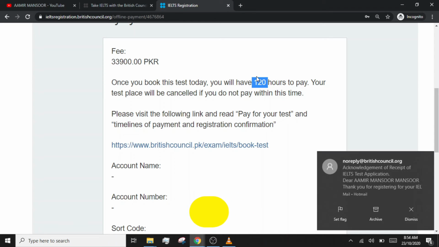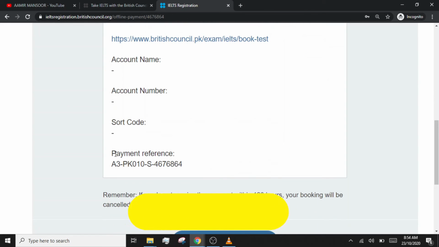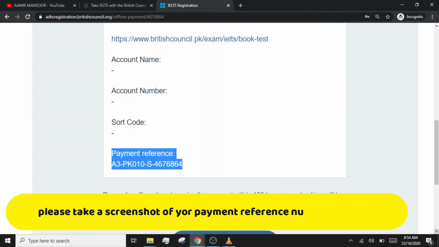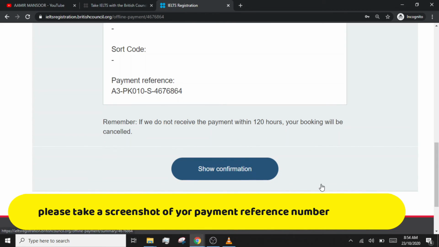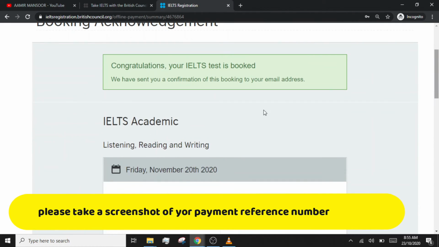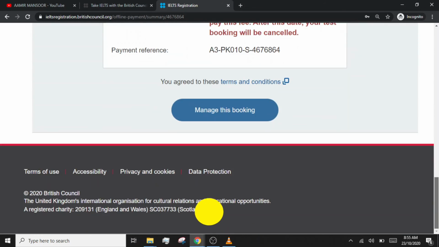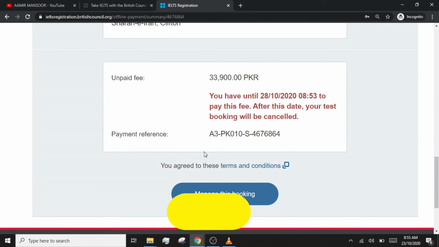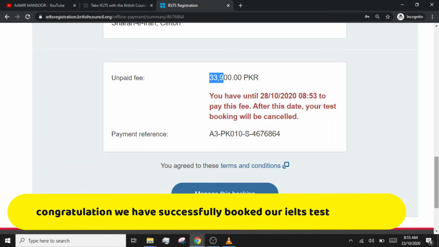Since we have chosen the other option, I'll show you. This is your payment reference. This is very important. Just take a screenshot of it and now show confirmation. Congratulations, your IELTS test is booked. We can send you a booking confirmation at your email address, and we have already received that. You have until 5 days, since we are registering on the 23rd, so they are giving us 5 days to pay this online. And how you can pay this, I'll show you.